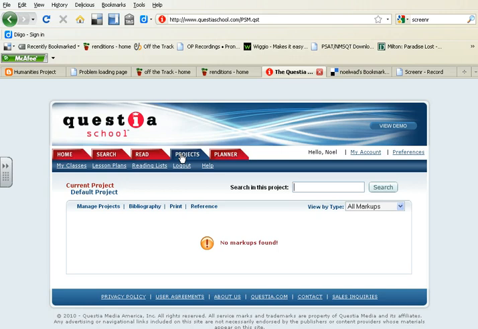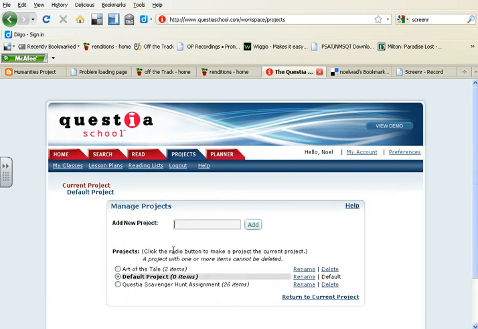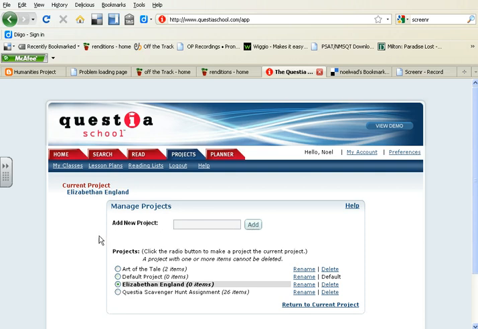So if you go to this tab here, click on projects, and go here to manage projects, you can add a new project. You'll probably just have your default project there. I'm going to add a project, and I'm going to call it Elizabethan England, and click add, and now I've got a project. So this is my current project. You can see there, Elizabethan England's the one I'm working on.